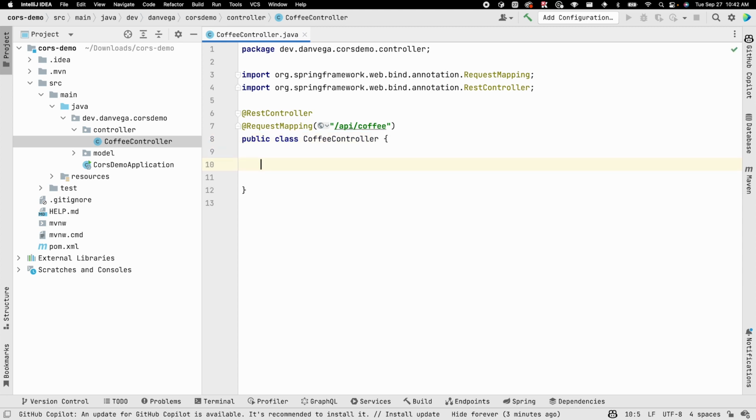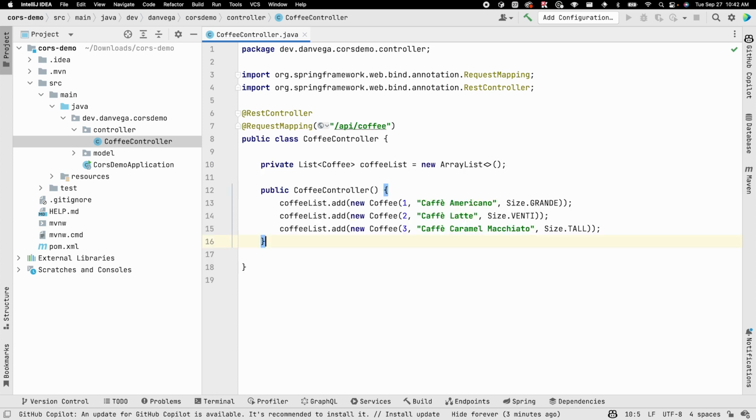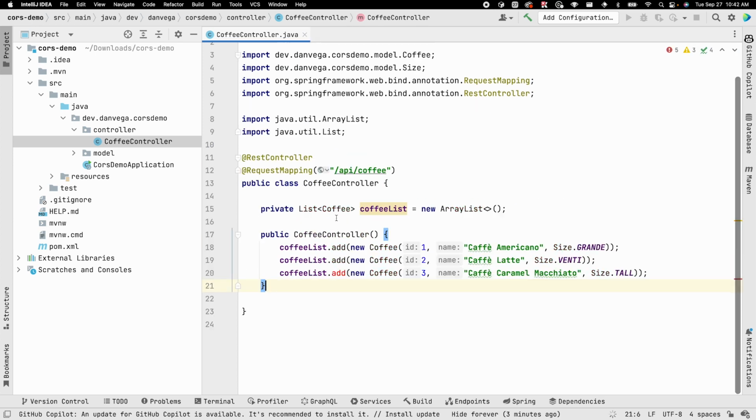So we need to go ahead and create a list of coffees, and I'm going to paste some code in here so we don't have to watch me type this. So I have a private list of coffees. We'll call this coffeeList. This will be an ArrayList, and we'll just add 3 different coffees to there. So we add an id of 1, 2, 3. We have our names here: Americano, Latte, Macchiato, and the sizes Grande, Venti, and Tall.